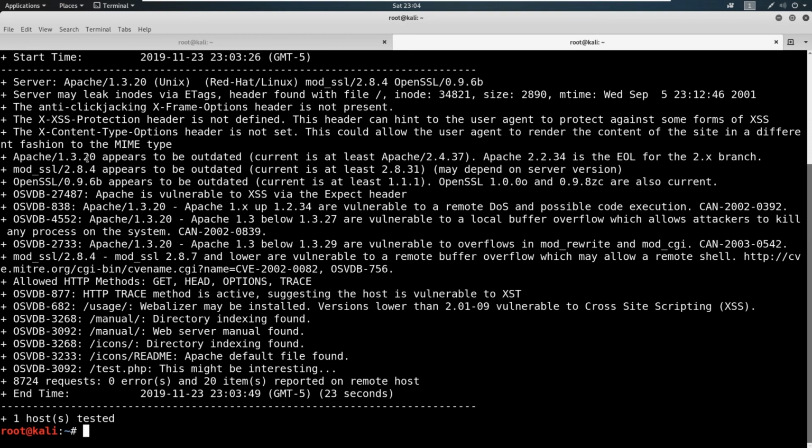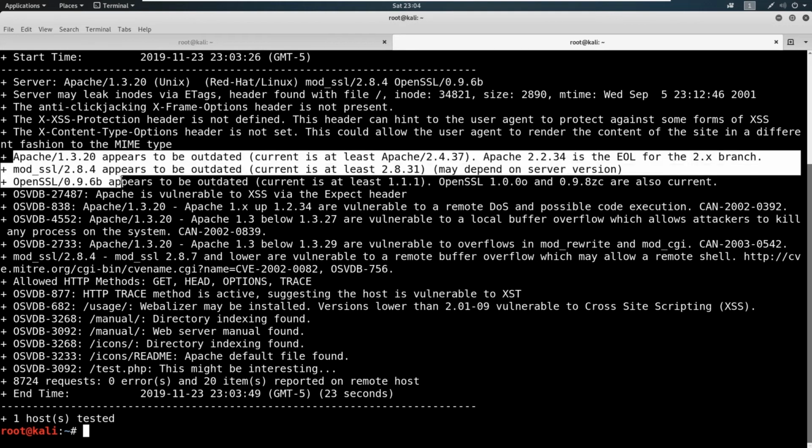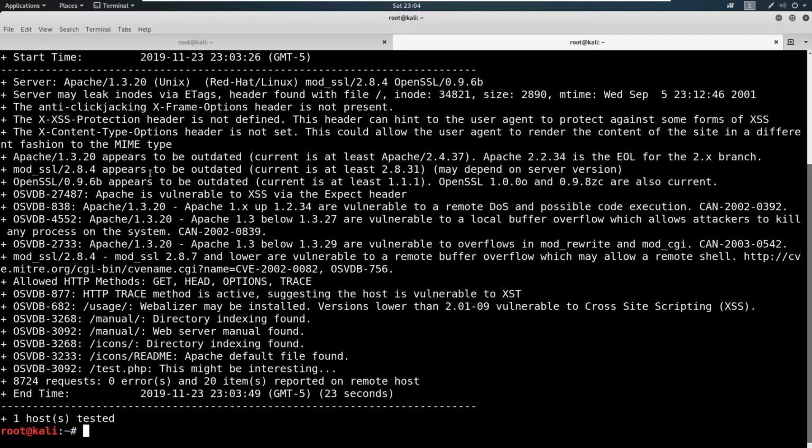So when we come through, we keep looking and we see Apache 1.3.20 appears to be outdated. Okay, mod_ssl appears to be outdated. OpenSSL appears to be outdated. These are all findings. Depending on how outdated it is, a 1.3.20 to a 2.4.37 is pretty outdated. So these would be findings that we would notate on a report as well. We can look through and you can see what types of attacks this might be vulnerable to.